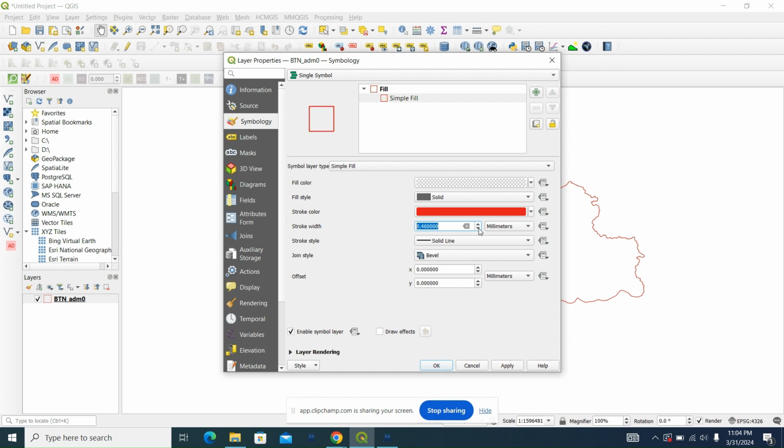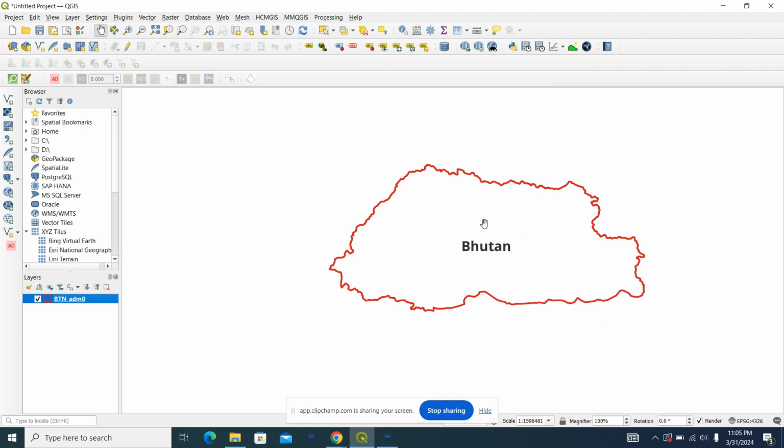Just click, I think 0.46 is okay, just click on that. Here you have seen that its size is increasing. If you want to increase the size more, just increase it, then click on apply and click OK. Here you have seen the size of this.